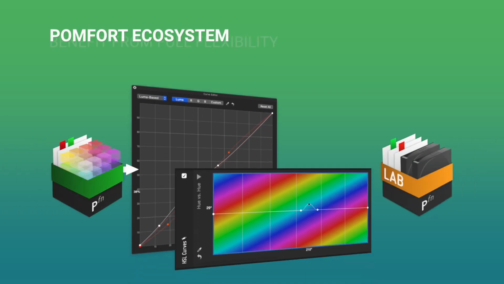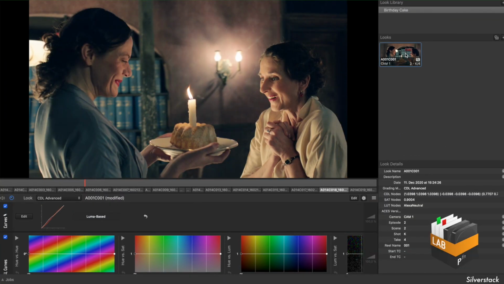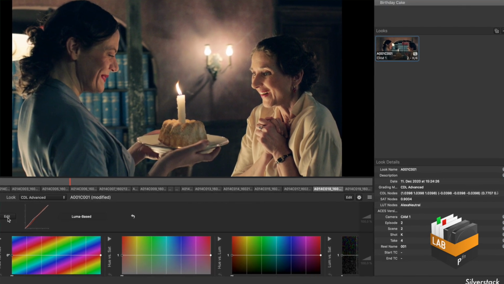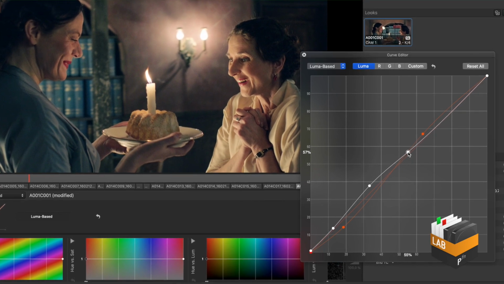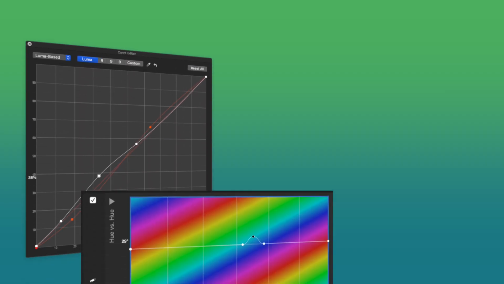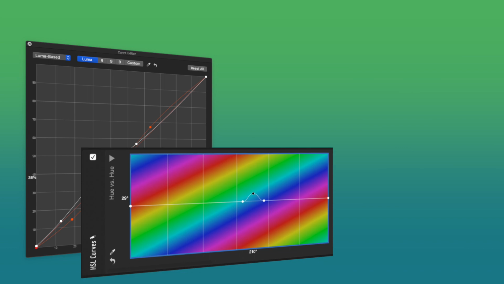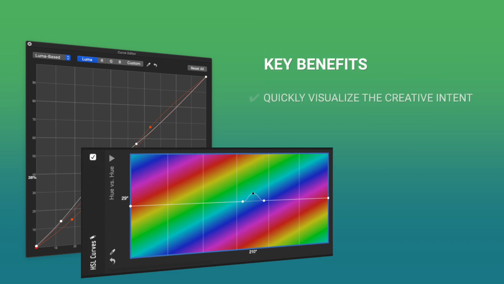When transferring looks with curve nodes within the Pomfort ecosystem, you benefit from the availability of all grade controls. Within Silverstack Lab, you can tweak looks shared from Livegrade with full flexibility. The curve nodes are powerful tools that allow you to quickly visualize the creative intent of DPs.